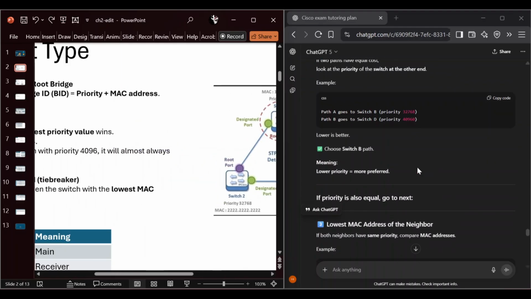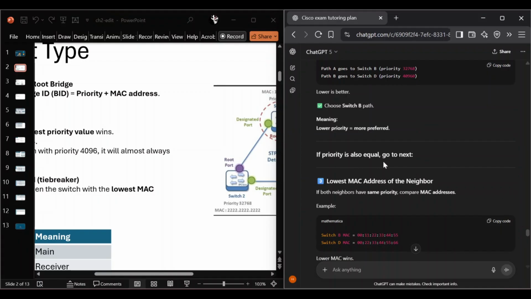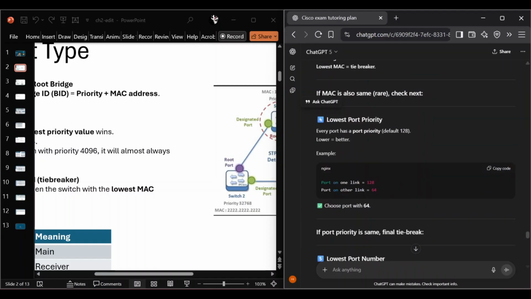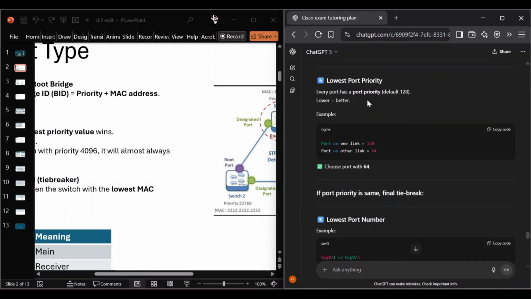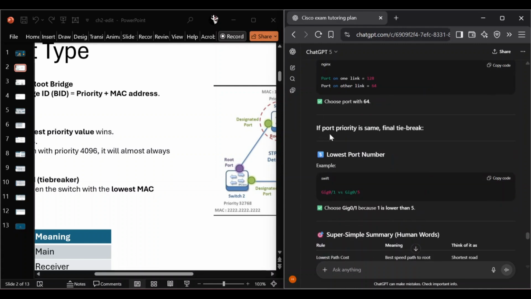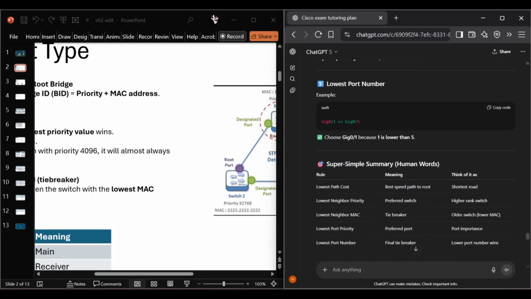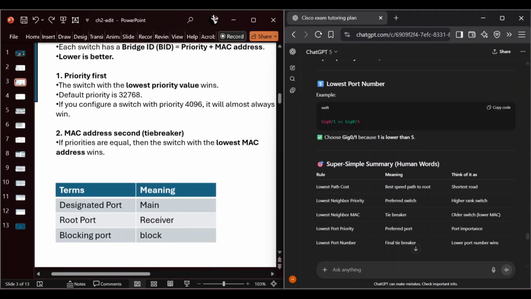And this is the process if priorities are equal: lowest MAC address wins, then lowest port priority, and then finally the lowest port number, for example Gi0/0. And yeah, this is called STP.